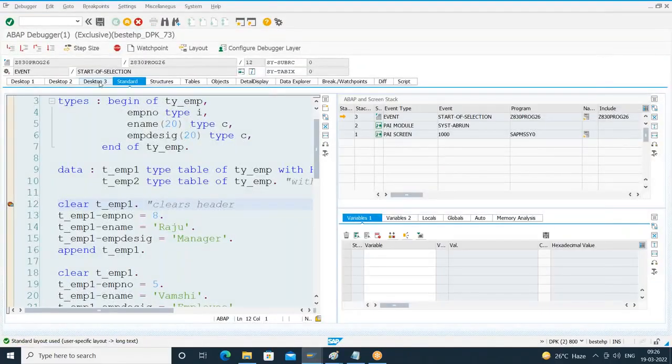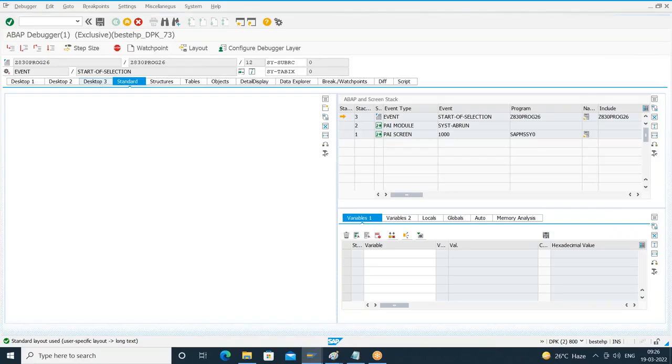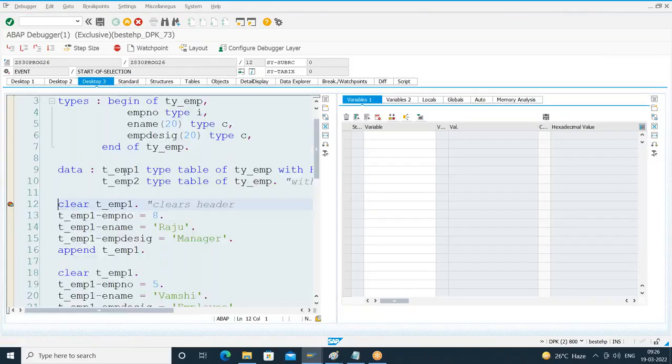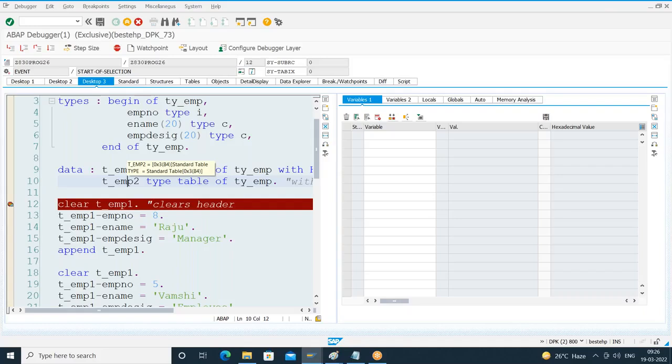Right, so observe this carefully. We have 2 internal tables in the program. One is T underscore EMP1, T underscore EMP2. What is the difference between these two at this stage? Internal table EMP1 is created with a default header. EMP2 is created without any header.